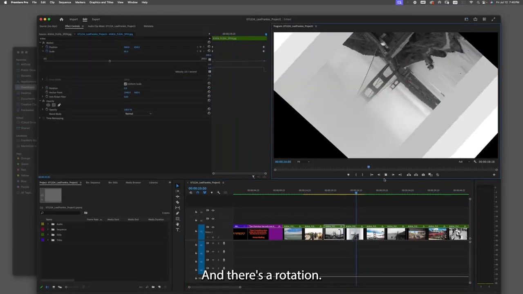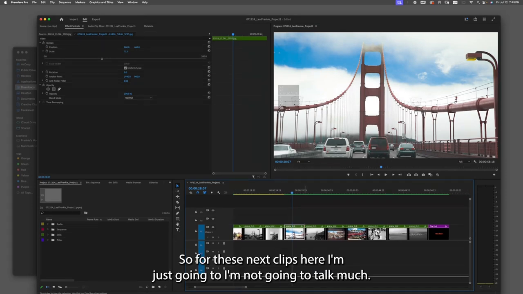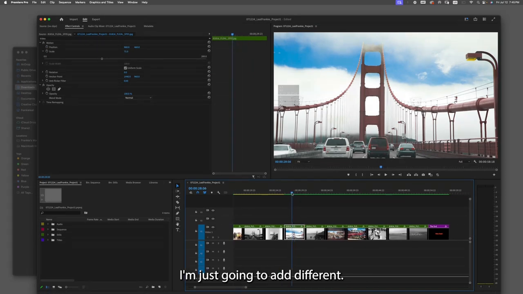And there's a rotation. Okay, guys, so for these next clips here, I'm not gonna talk much. I'm just gonna add different keyframes to each clip. So your project, to get an A, you need to have keyframes on every single photo.